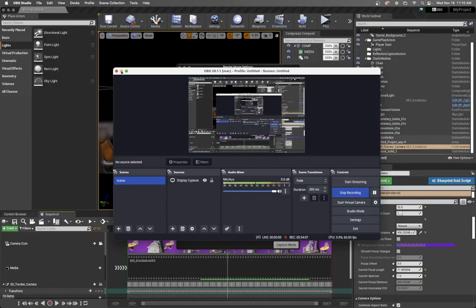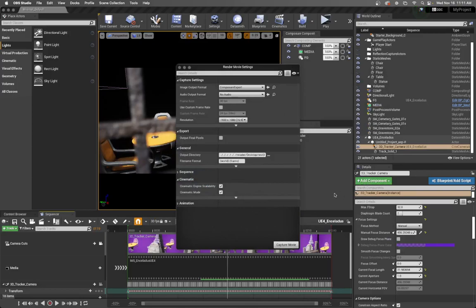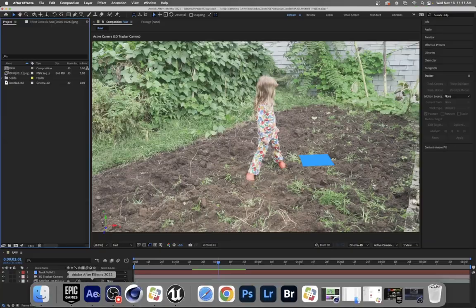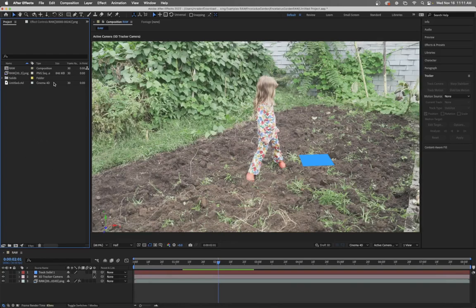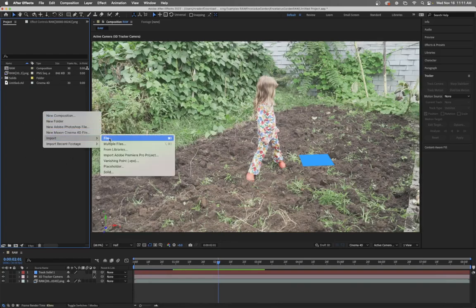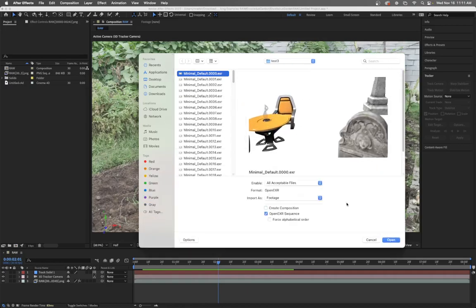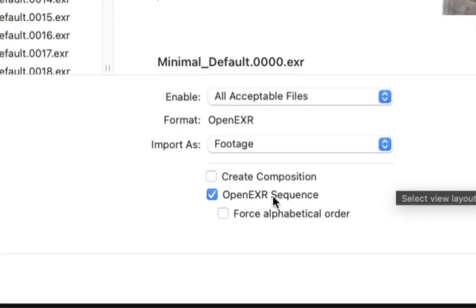So depending on how long your video is, that might take some time to render. After it finishes, I'm going to jump back over into After Effects. And in the project window, I'm going to import the image sequence that we just rendered. This is where mine is located. Remember, you want to check Open EXR sequence so it comes in as a video sequence rather than still images.